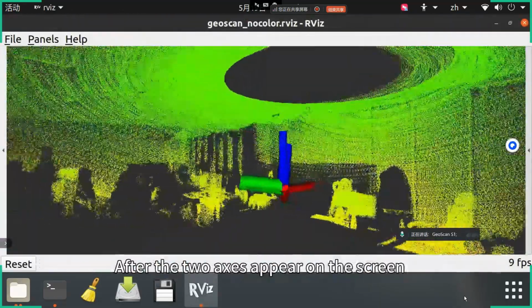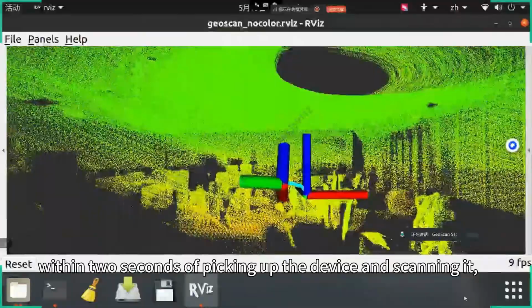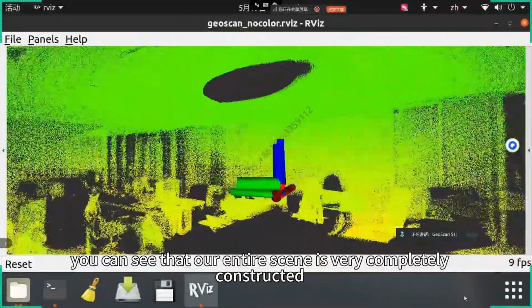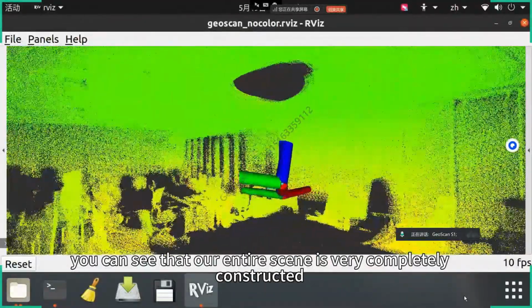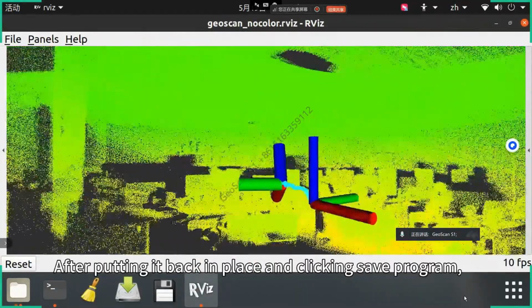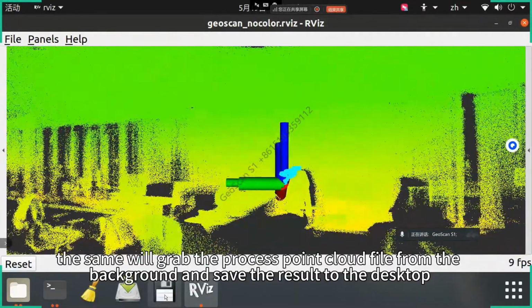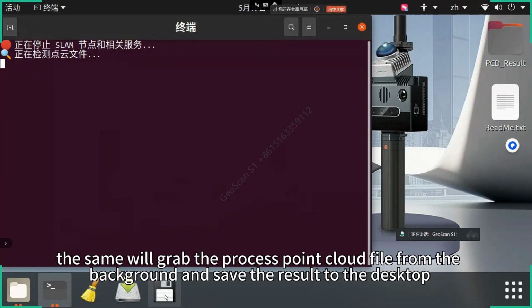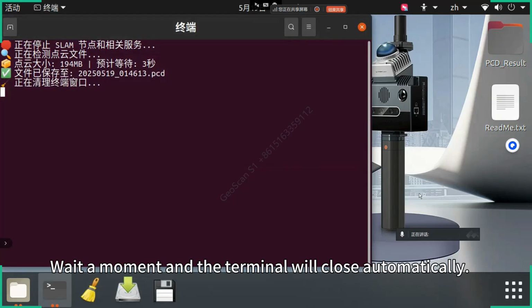After the 2 axes appear on the screen, within 2 seconds of picking up the device and scanning, you can see that our entire scene is very completely constructed. The point cloud density is very high. After putting it back in place, click Save Program. The save will grab the processed point cloud file from the background and save the result to the desktop. Wait a moment, and the terminal will close automatically.